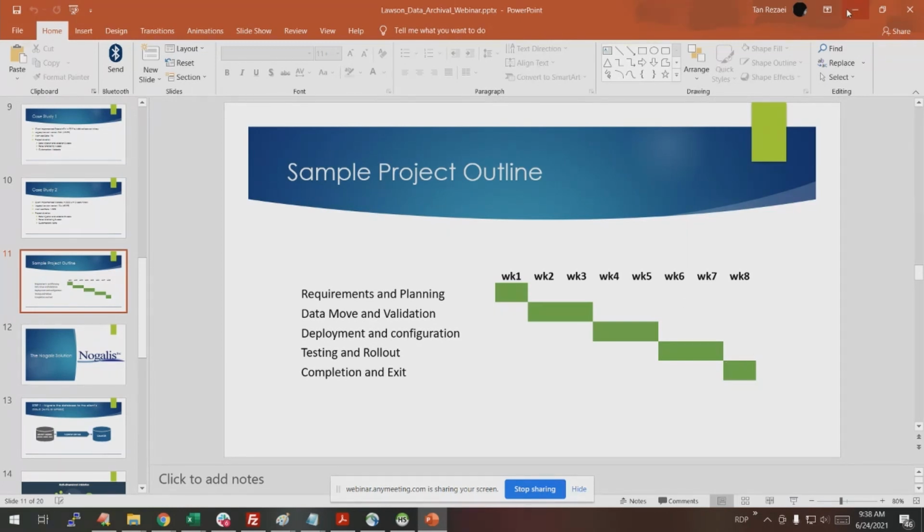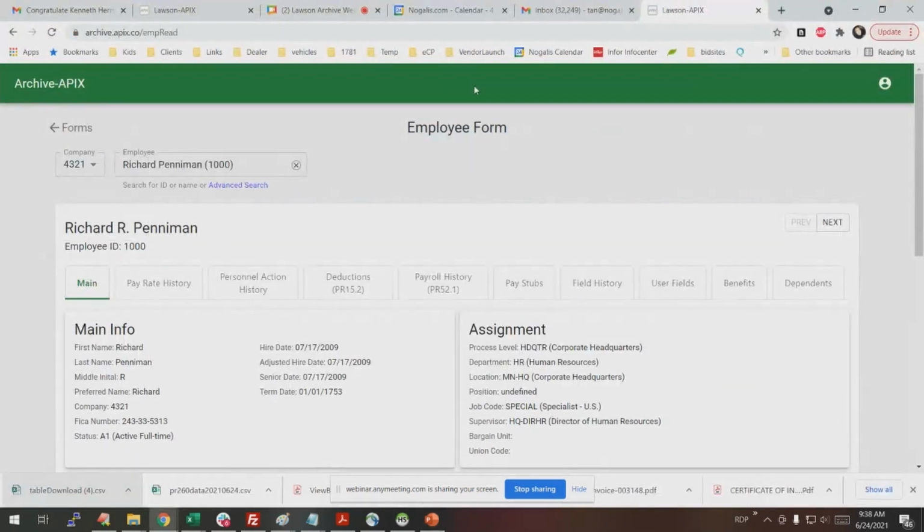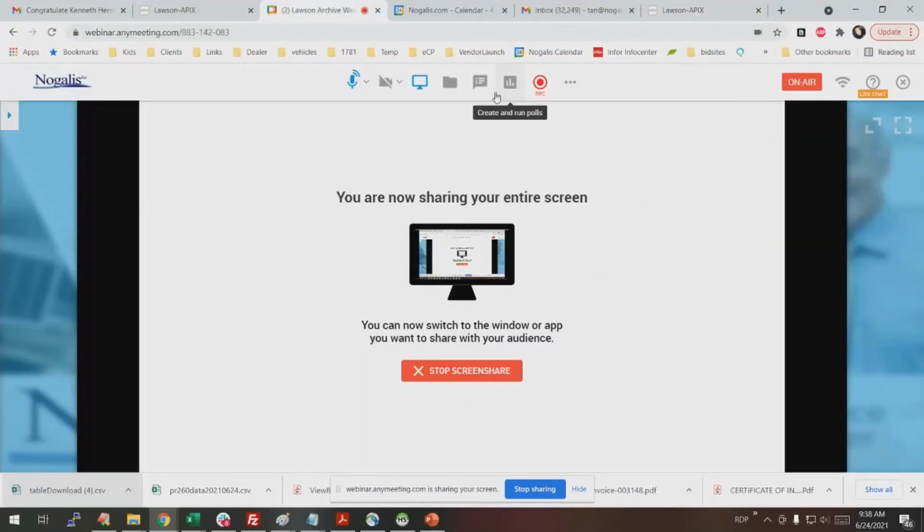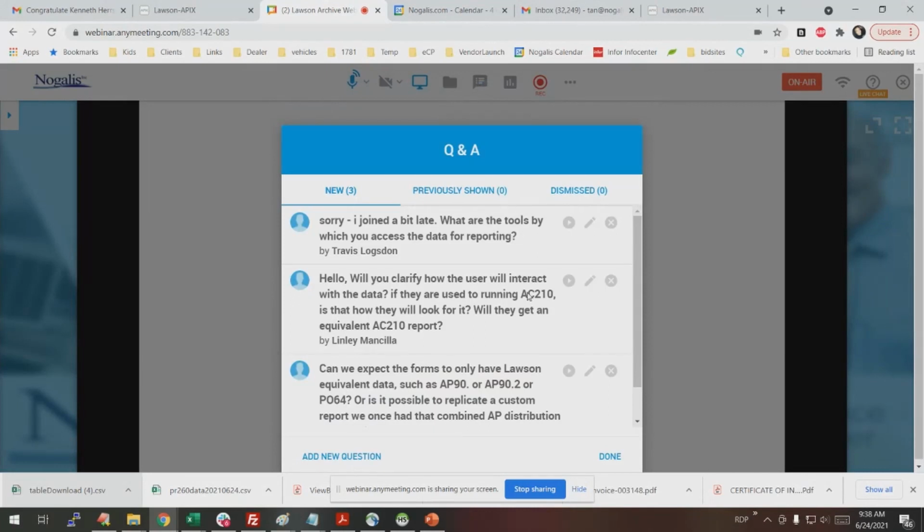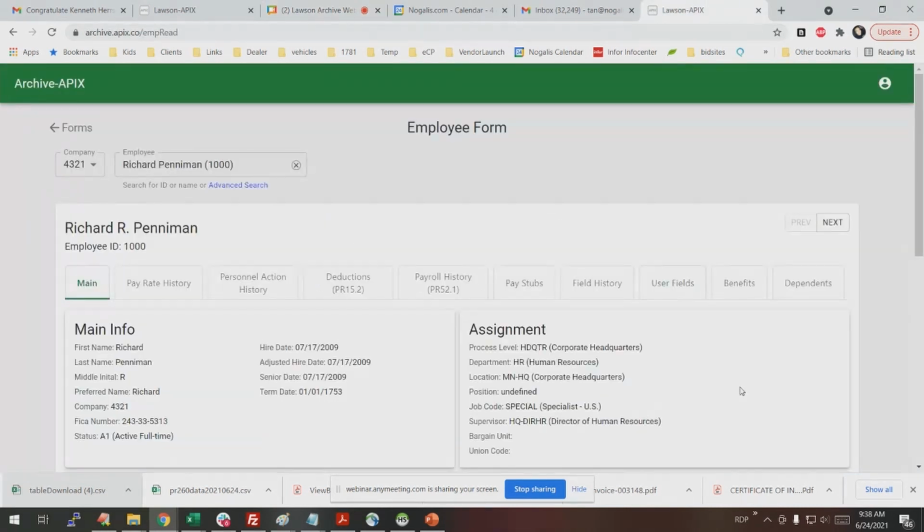With that, I'm going to stop talking, and I'm going to look at some of your questions because I know there are several questions here. What are the tools by which you can access data for reporting? Okay, I'm glad you asked that, Travis. So let me get into the reporting discussion. Okay, so what you saw here, these are inquiry only screens.